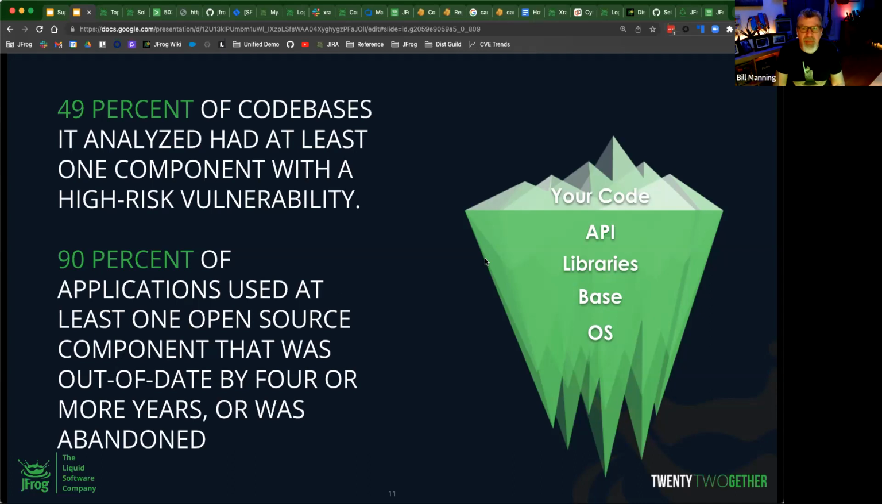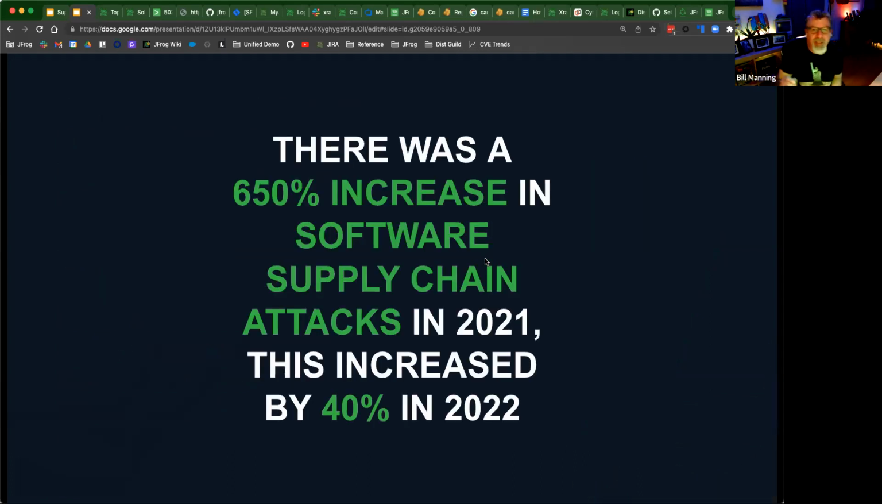So when we think about that, just to let you know, in 2021, there was a 650% increase in supply chain attacks. And last year, there was a 40% increase on top of that. Why? Because there are many different reasons. I give complete talks on this, full hour talks just on this subject alone, because it's easy for people to infiltrate these free and open source communities. We're very welcoming in that respect.